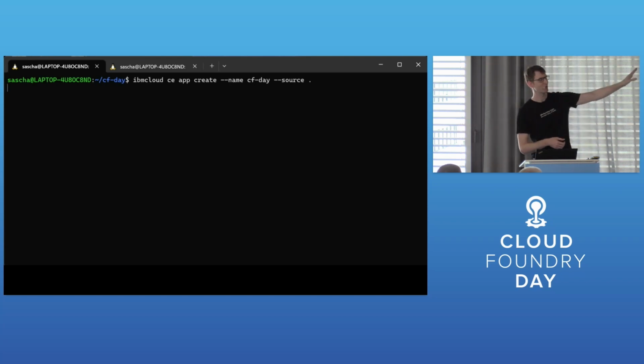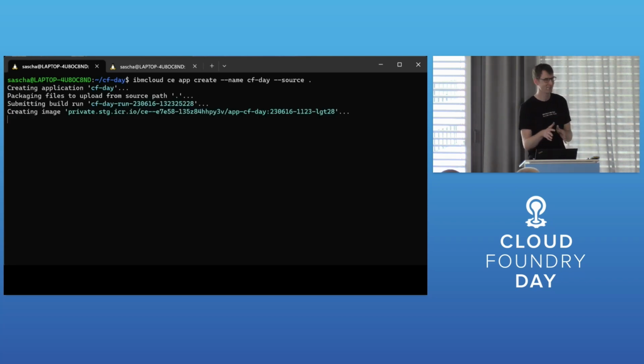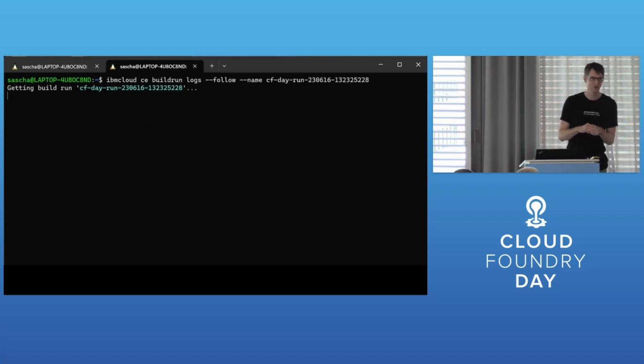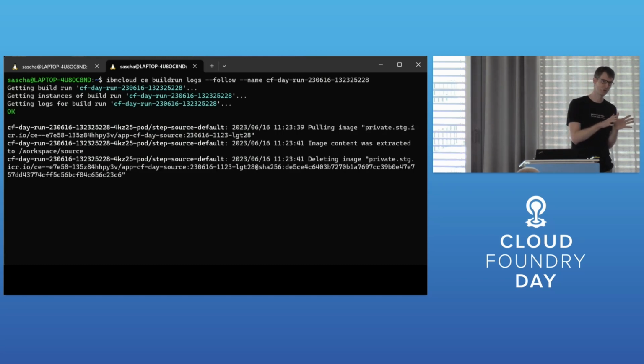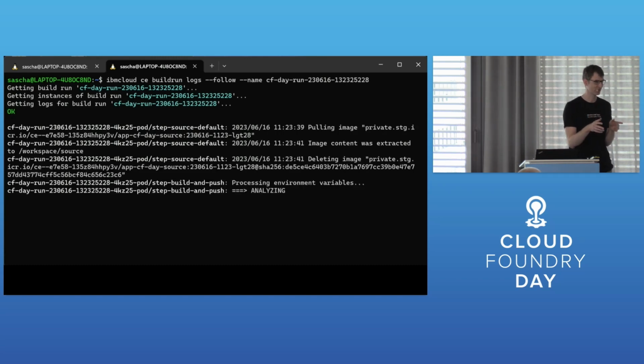Think of this as a CF push. So app create, name CF day, source is dot. So in the local directory where I have a tiny Go application, we decided against polluting this command with the whole build run logs. But now we're interested in that. So I've copied the build run name and in a separate tab following the logs.